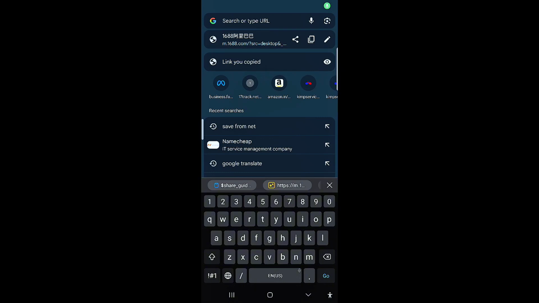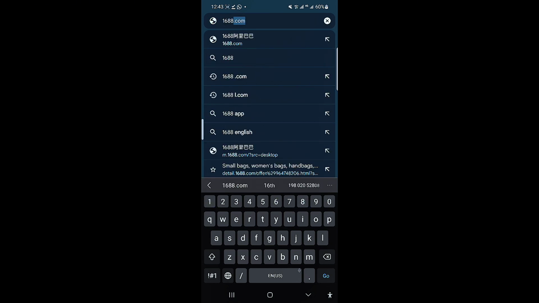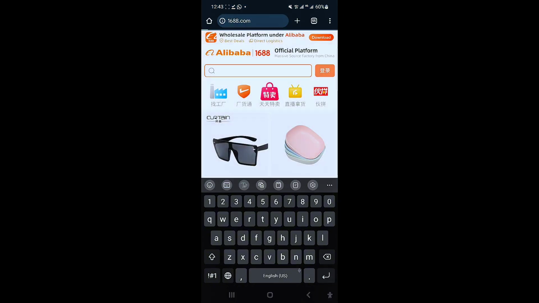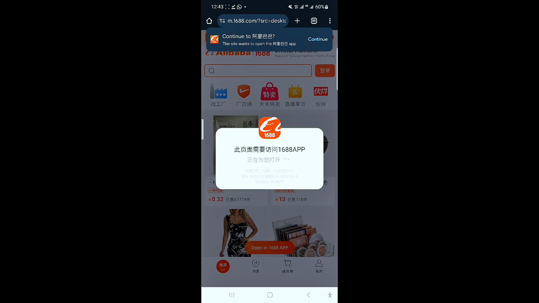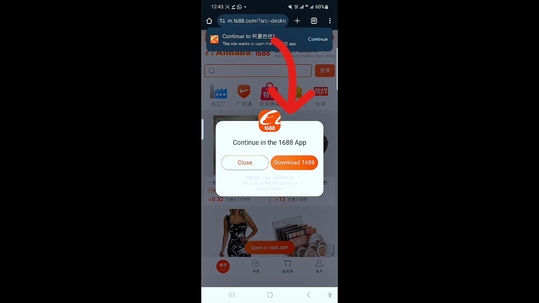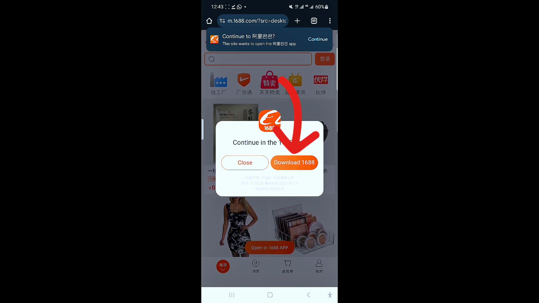Now if you are using Android, pay attention. This is exactly what you're going to do. In a situation where you don't see that pop-up option, you're going to come over to your Chrome browser and type 1688.com and search for it. When it opens up like this, look out for this pop-up that will come at the middle of your screen, and then click on this download button here, download 1688. Then it will download the latest version.